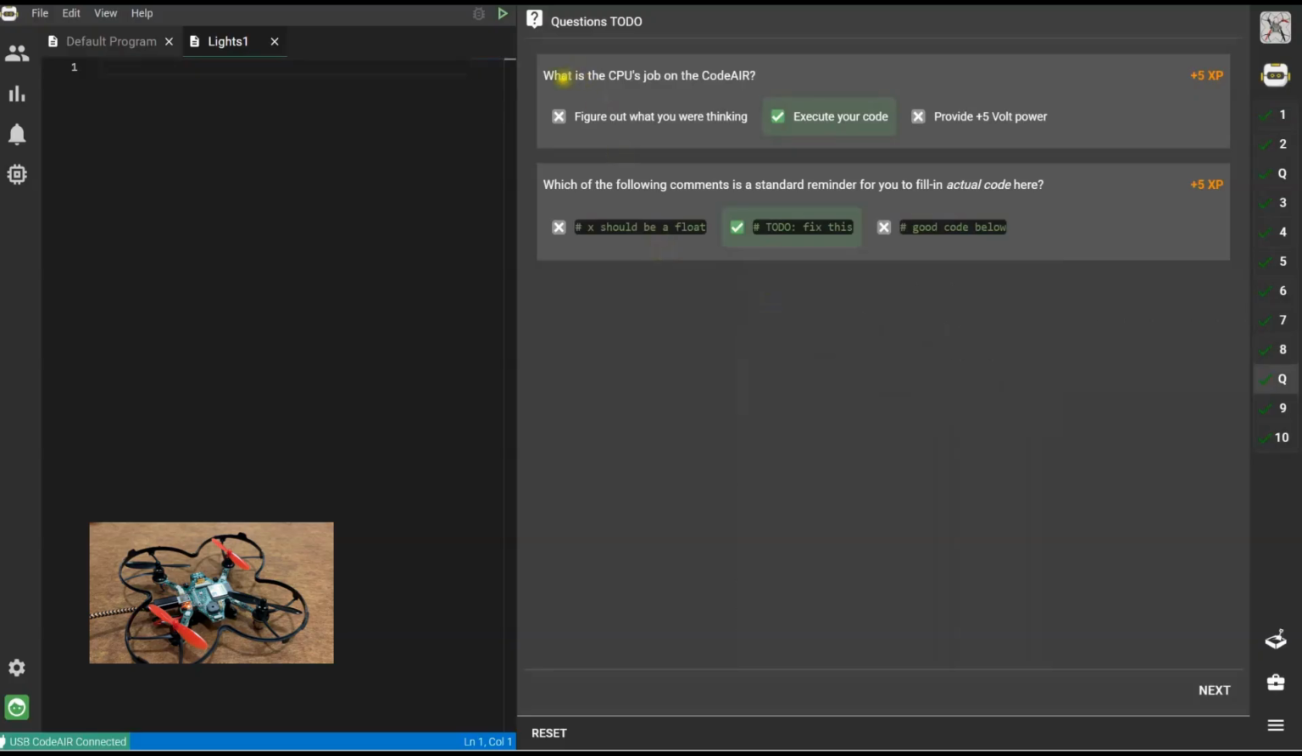Okay, this is a question. What is the CPU's job on the CodeAIR? It's what's going to store your code on the drone and execute it, meaning run that code and tell the drone what to do. Which of the following comments is a standard reminder for you to fill in actual code? We talked about the to-do. If it says to-do, that means you need to put code there instead of copying this exactly.